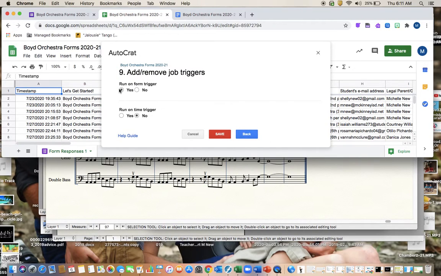It runs when they fill out the form. So that's what I have there. So run on form trigger and not on time trigger. There's a lot of different ways to do this. And then that's it, okay?